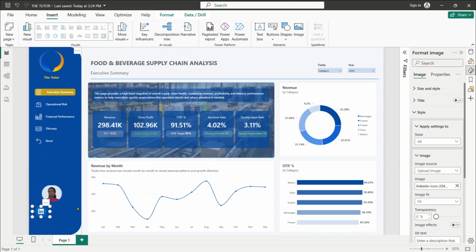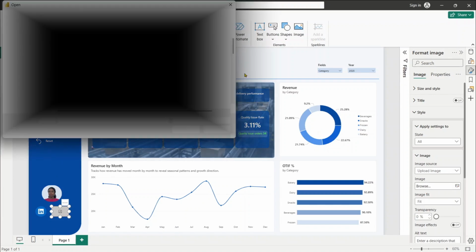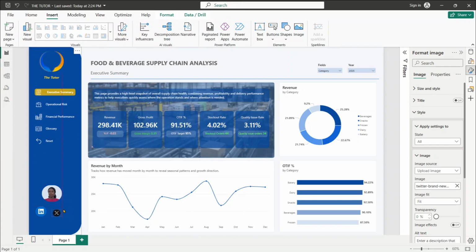So do the same, copy and paste, sorry. Then come here, select the second image, cancel the first upload. This time around, you're going to pick the Twitter icon. So we have our logos here by the side. I'm just going to make it smaller.